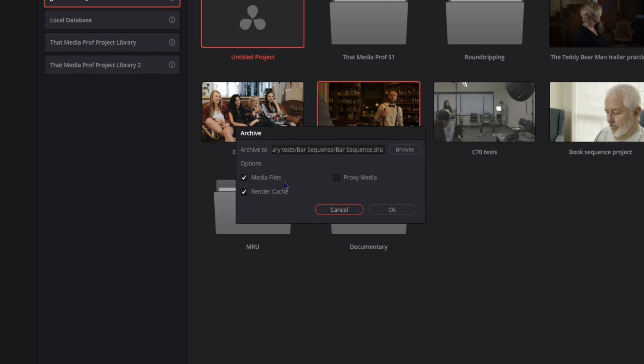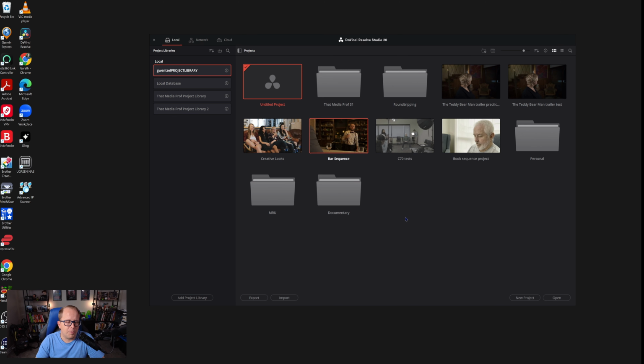And you've got a few different options. I would always recommend to take all of your media files. You can take your render cache as well. I don't have any proxy media associated with this project, but if you did, you could select that as well. So I'm now going to say okay, and you'll see that it's copying the media across, and now that project archive has been created.